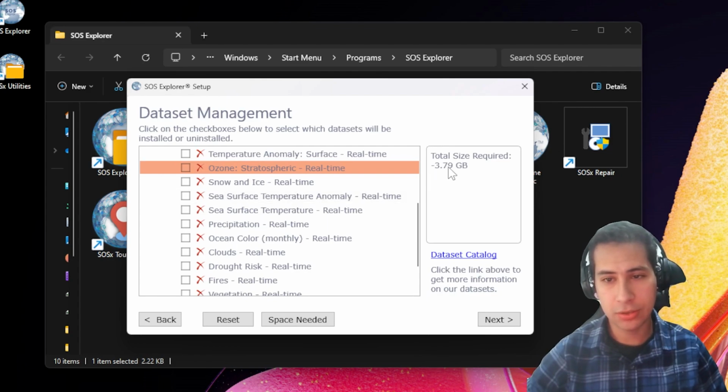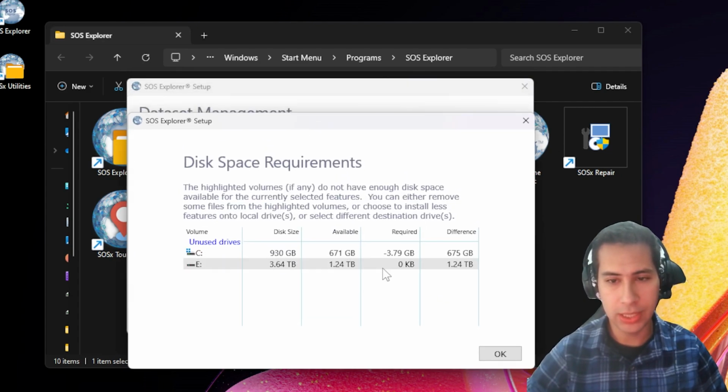As you can see, the total size requirement for the one selected is negative 3.79, which means that I'll be freeing up 3.79 gigabytes of storage on my install. You can use this as reference. Again, if you click reset, this will make sure that you have only the datasets selected for an essential install. And if you click space needed, this will show you the difference of storage space depending on what you changed.